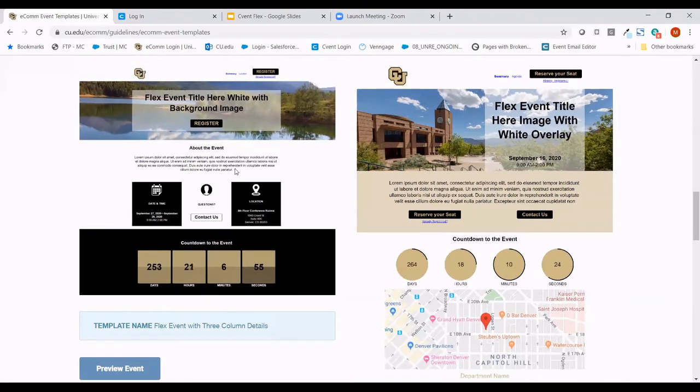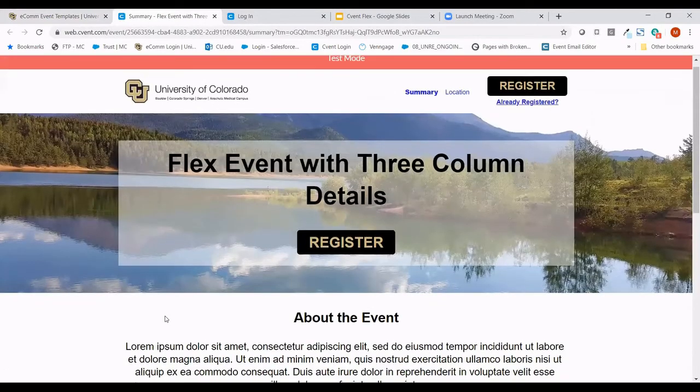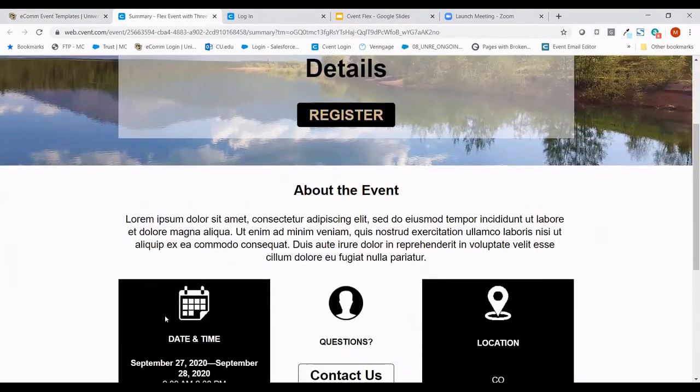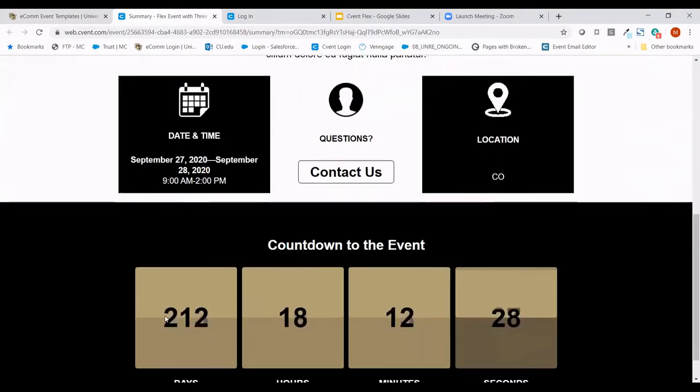This page allows you to preview the event website, see the name of the template for when you go to clone it, as well as preview the event. So you can actually test the event form up until the summary page to get a better feel for the template you're about to clone.